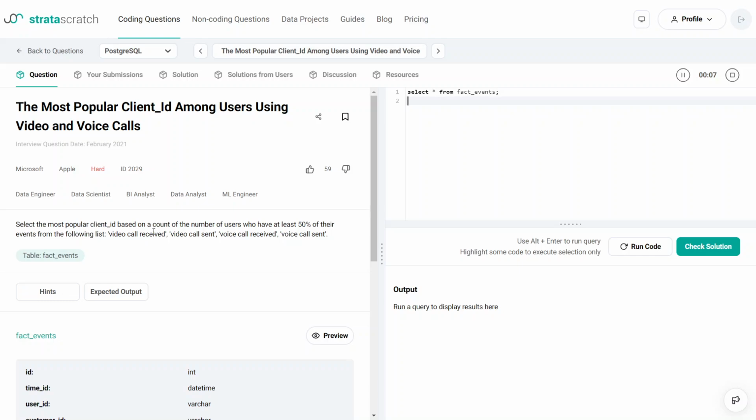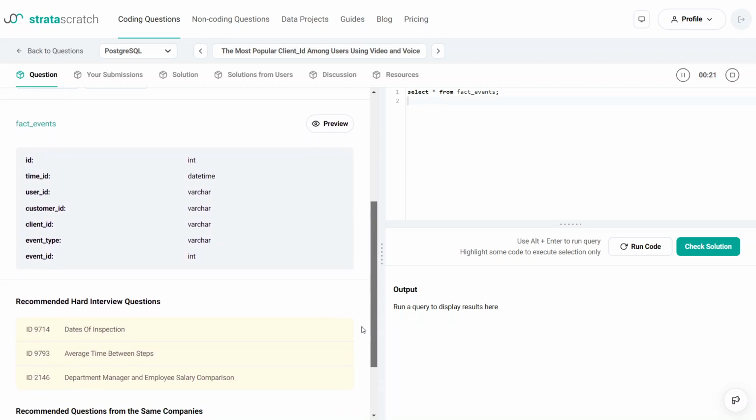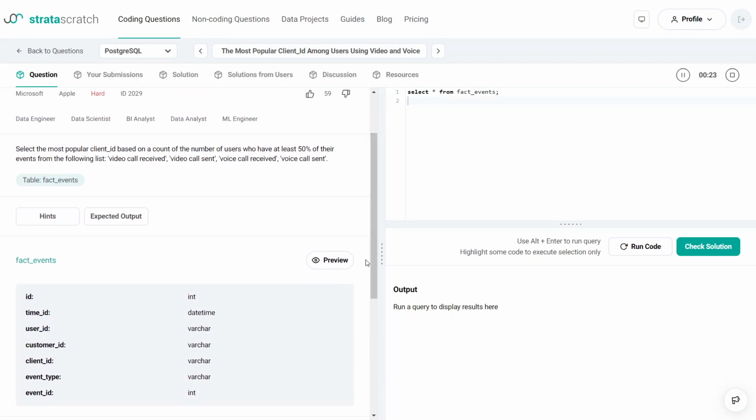Select the most popular client ID based on a count of the number of users who have at least 50% of their events from the following list. And it's just a bunch of event names. Okay, interesting. So this is a really short prompt, and there's only one table. Let's try to figure out what they are really asking.